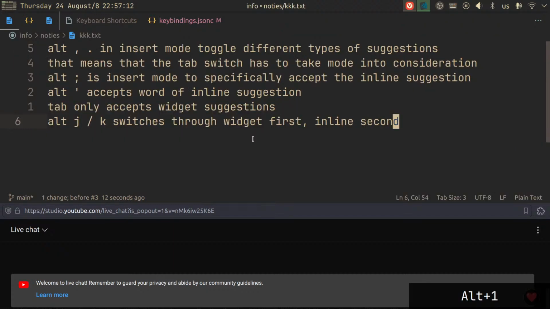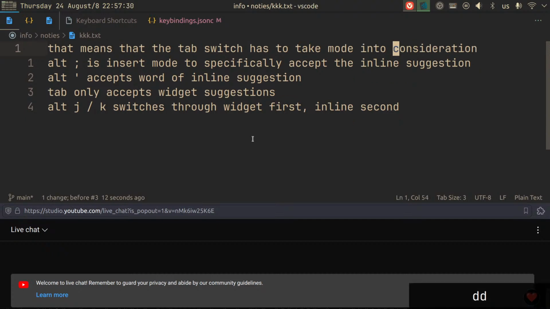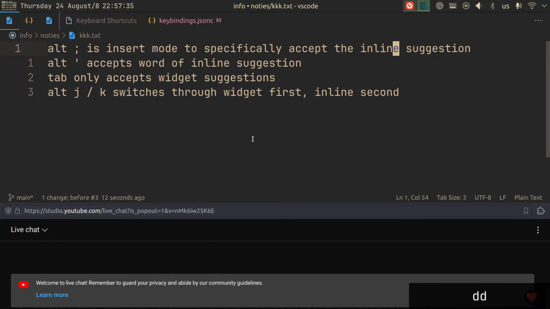So, first thing, Alt in insert mode, toggle different types of suggestions. Both sides of the toggle are done, the triggering that only happens in insert mode, and the changing, I guess. That means that the tab switch has to take mode into consideration. It does. Alt N in insert mode to specifically accept the inline suggestion.